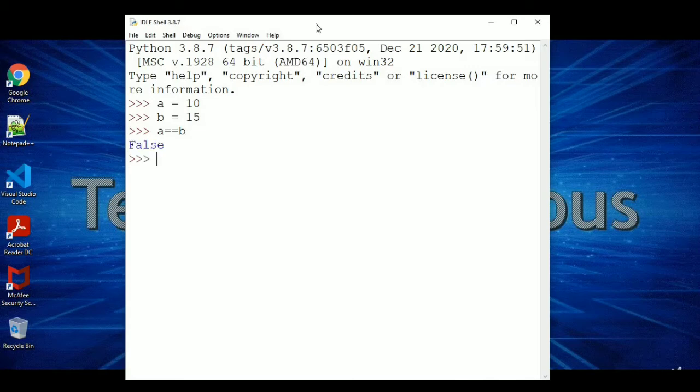It's of course false. Then a is greater than b. It is also false. Let's try a is less than b. What will be the output? It is true. Then a is not equal to b. It is also true. a is less than or equal to b. Can you guess the output?